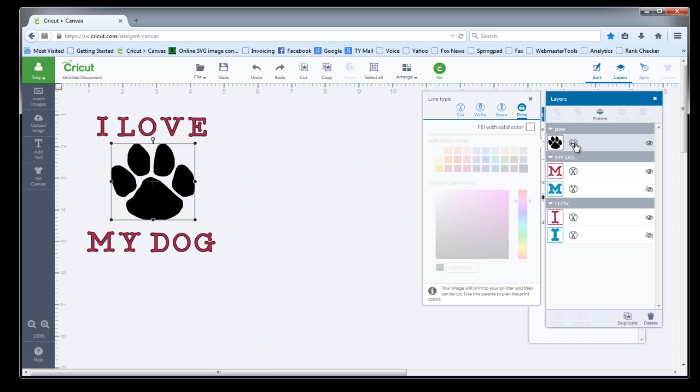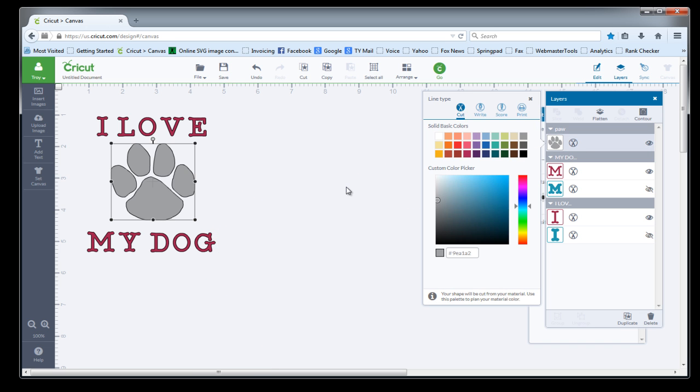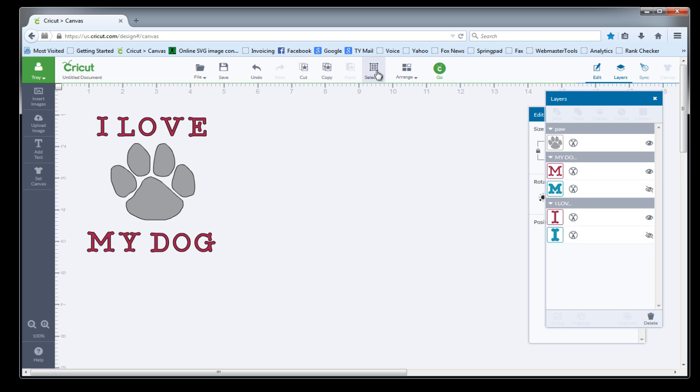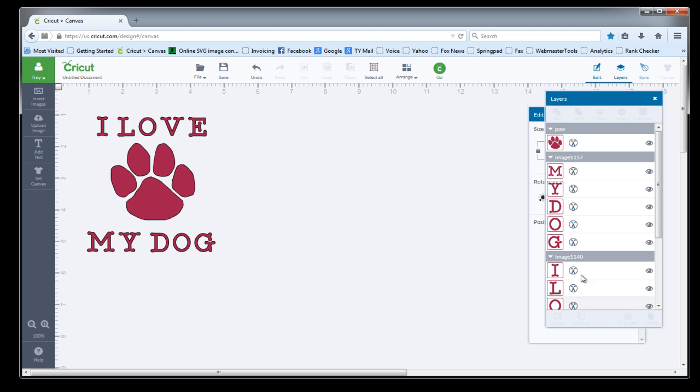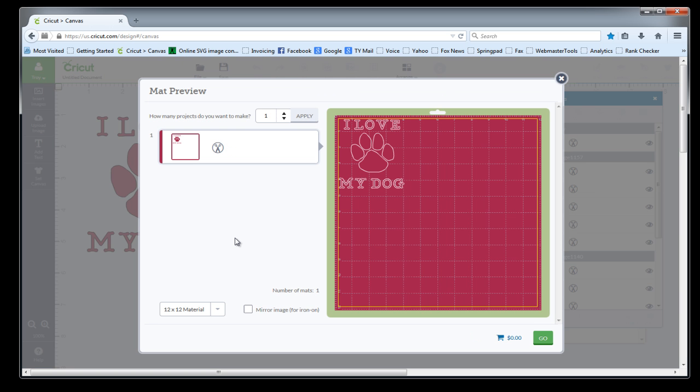And instead, I'm going to change this to cut. And now if I do select all and attach, they become separate objects. But you see now they are all set to cut. And if I click go, you'll see that my complete image is now set up to cut only. And I can position it wherever I need on my mat for my vinyl layout.